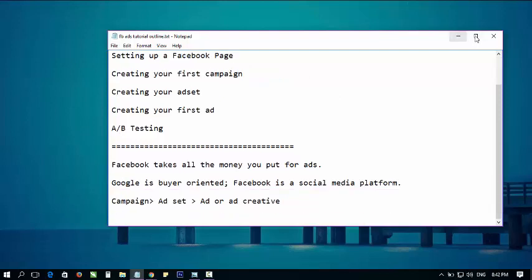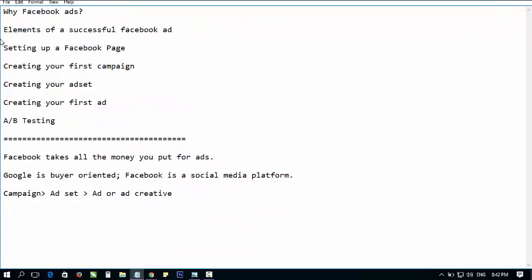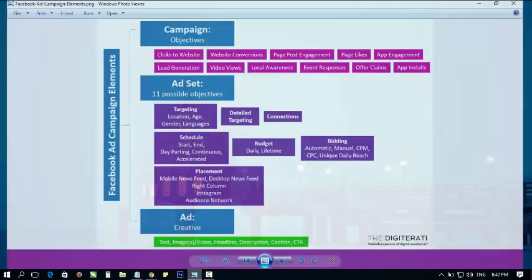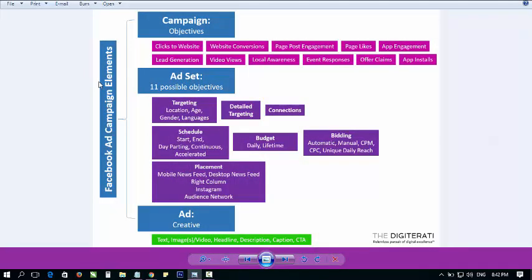So what we're going to do today, we're going to start basically with the elements of a successful Facebook ad. And I have a little picture here that I'm going to show you. This is from the Digiterati. This is a picture that shows you the Facebook ad campaign elements. All right, so I think I'll send this picture over to the group, so you can have a look at it and understand it better.